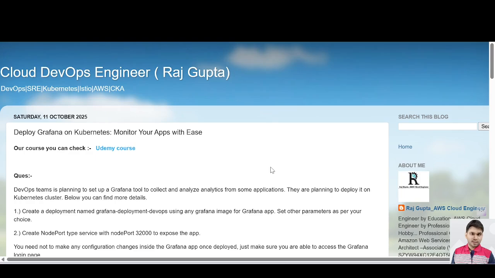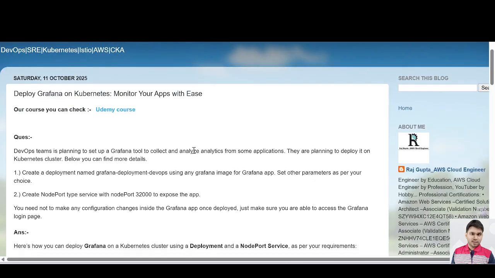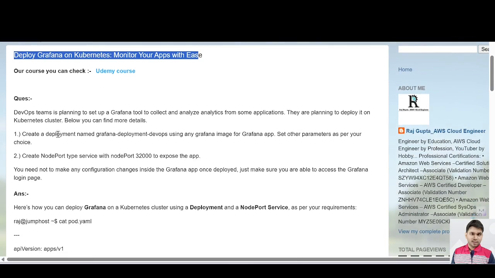Today we are going to see one more scenario, and let's see what is today's topic. As the title says, deploy Grafana on Kubernetes and monitor your app with ease. Okay, so let's discuss more about today's scenario. The DevOps team is planning to set up the Grafana tool to collect and analyze analytics for some applications. They are planning to deploy it on the Kubernetes cluster, and below you can find more details.